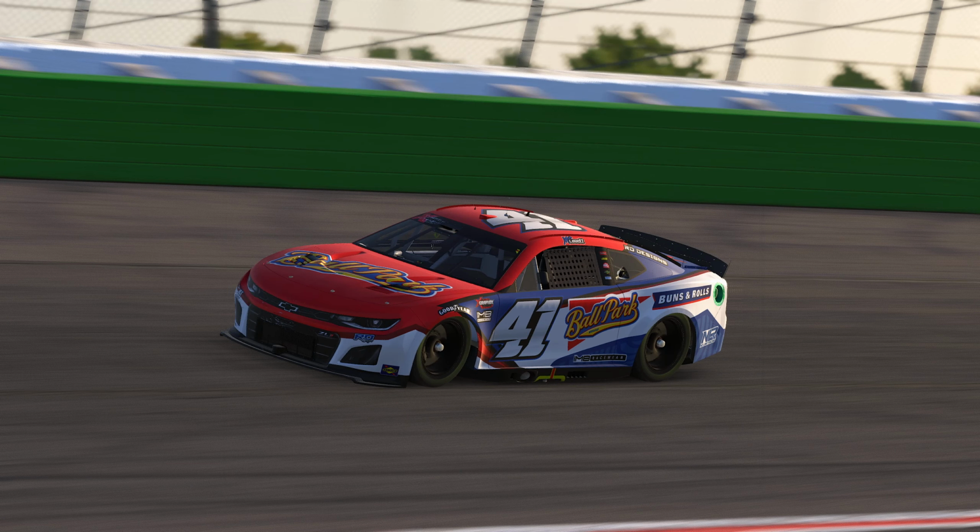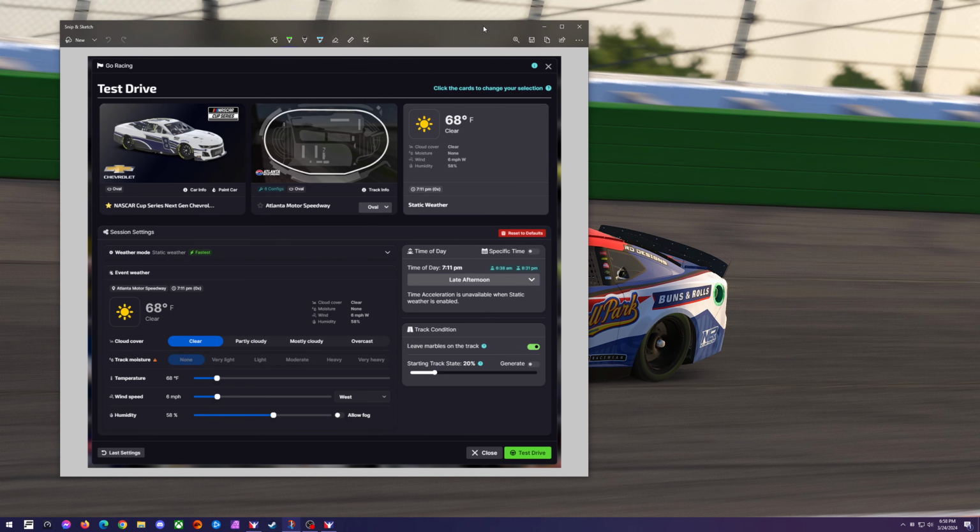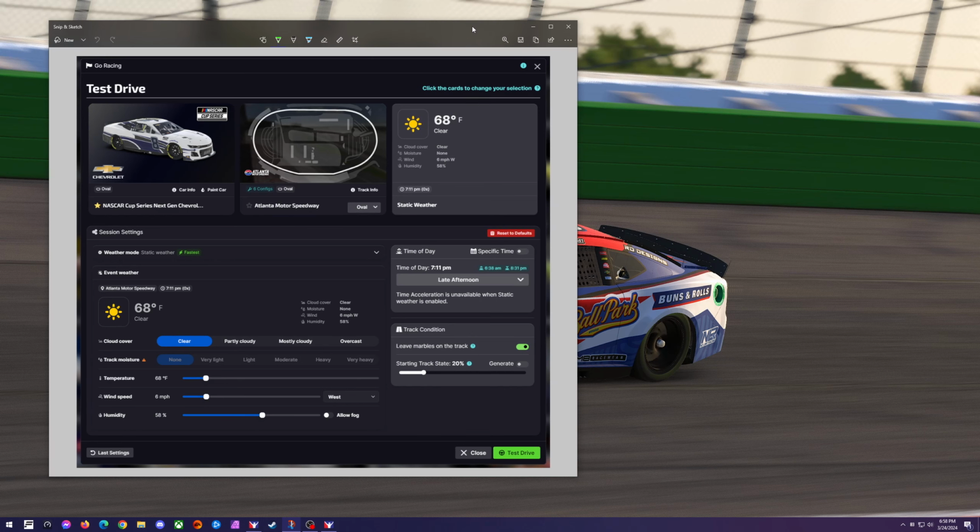And now the settings I used for this individual test session was a static clear sky, late afternoon Atlanta on the oval. It gets a really good, like, warm, sunny feeling. Yeah, cloudy and night pictures really just don't look that great on iRacing.